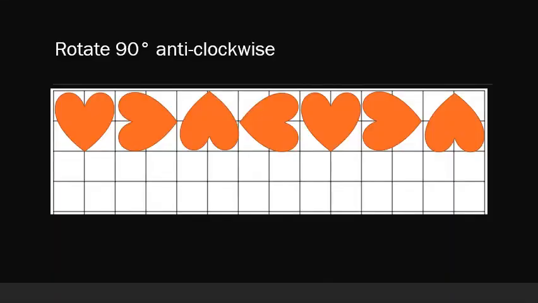So you can see here, I've made a pattern with this heart shape, and the pattern is rotate 90 degrees anti-clockwise each time. So each time I put in the heart, it's been rotated 90 degrees anti-clockwise. So from this position, another 90 degrees, and another 90 degrees, and it's back to 360, and then I keep on going.